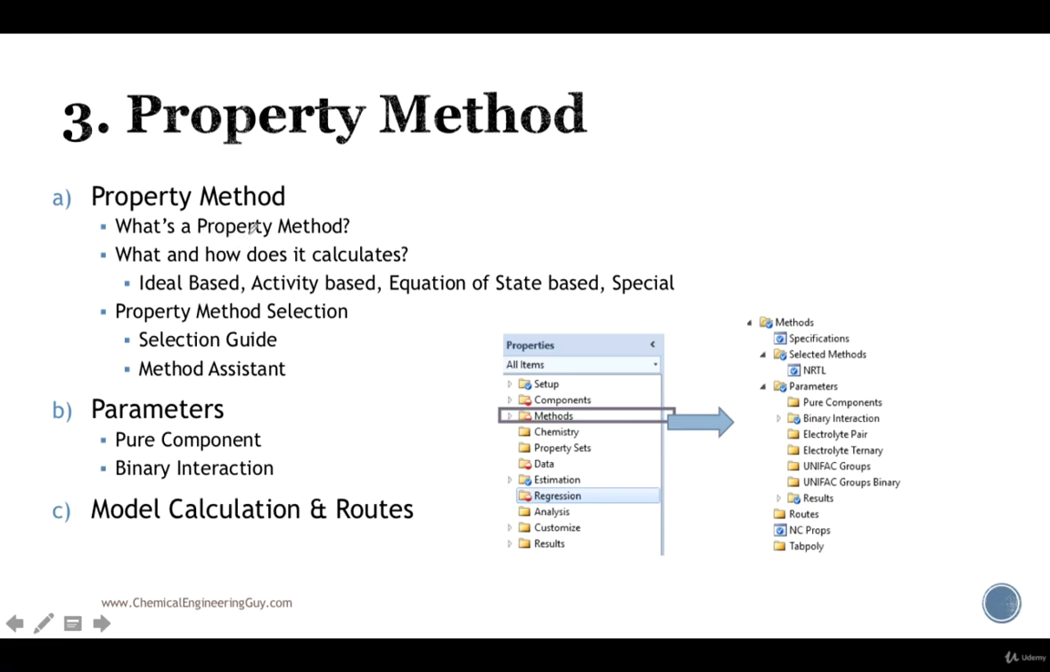So we're going to understand what a property method is, what's the difference between model and method, and how we are going to model ideal, activity-based, equation of state, and special models. As you can imply, the ideal method uses ideal gas and ideal solution. Activity is mostly based on real solution. Equation of state is really based on real gases, and so on.